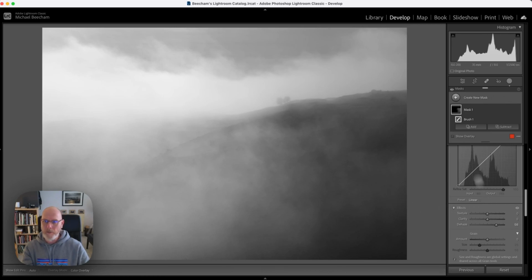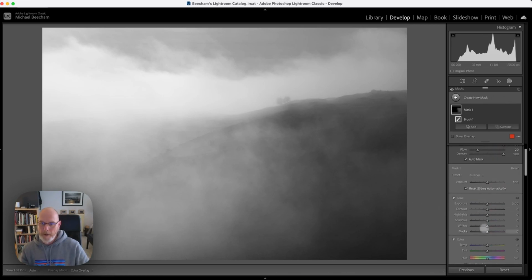If I wanted to go a little bit further, I may then bring down the blacks a little bit, just to add a little bit of punch into there. And what that does also is it draws the eye to these back layers here. Okay, so that's the first one.